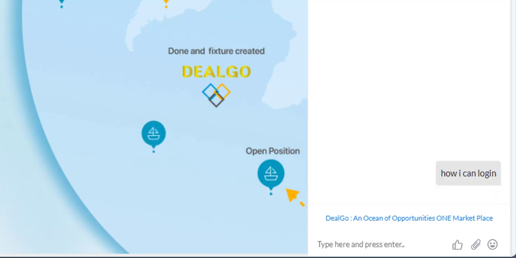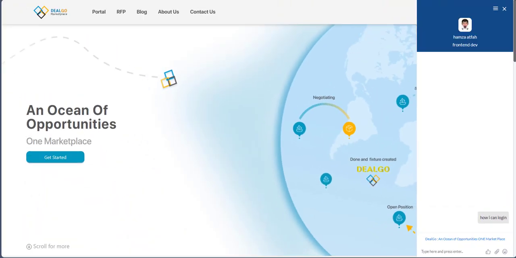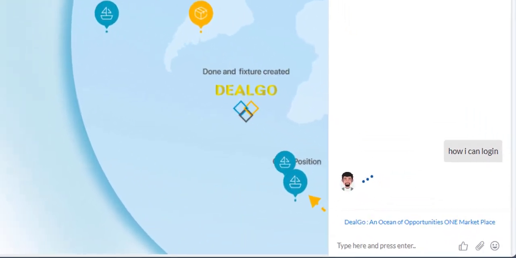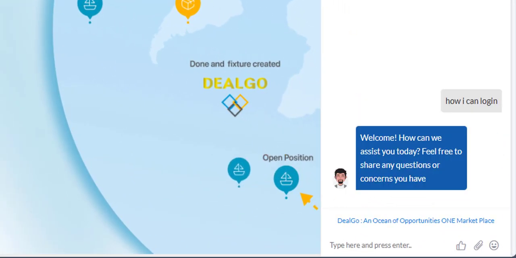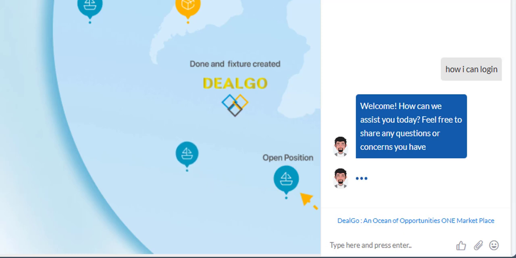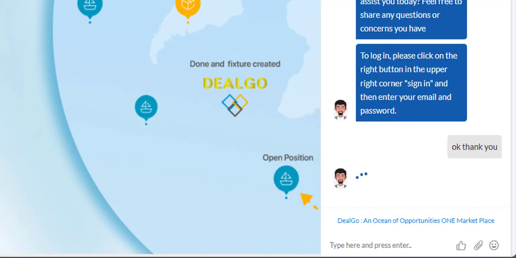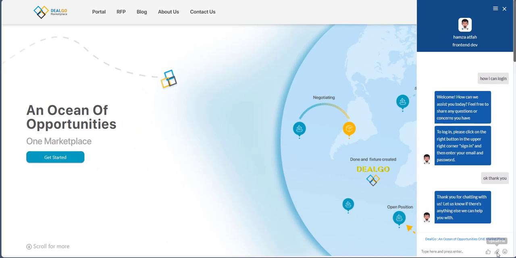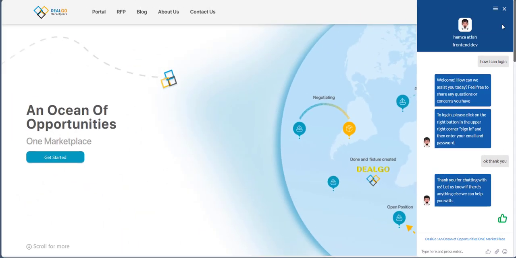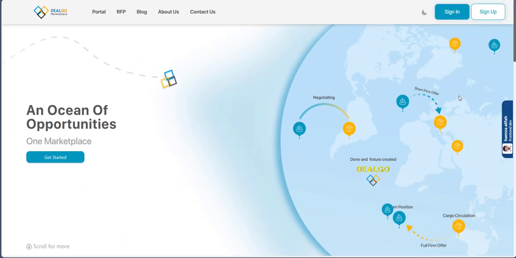For example, I will ask it how to log in, and here it is responding to me directly. You can also send any files you want or even review this conversation. Now, we will go to the Sign In and Log In.